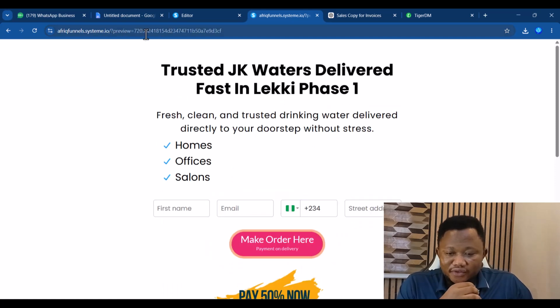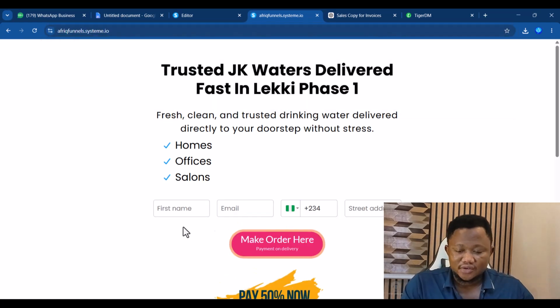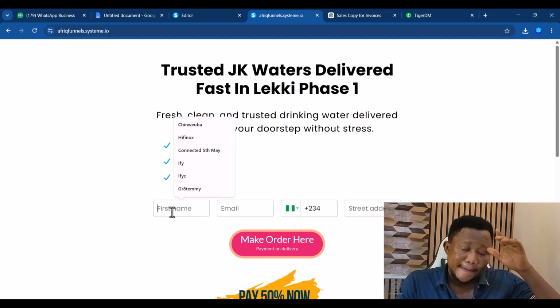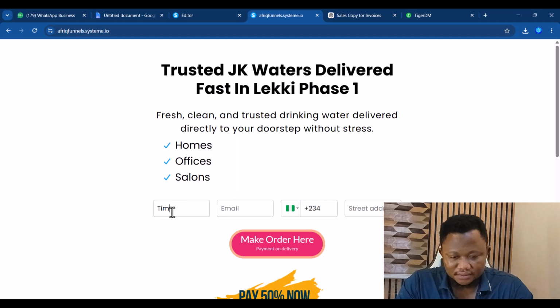Now that we previewed it, make sure you remove preview from it, so that you'll be able to actually preview and fill the form. That's the second option. After you copy the URL, paste it on your automation in system.io or any platform. Go ahead and fill that form. So on that form, I will call myself team.